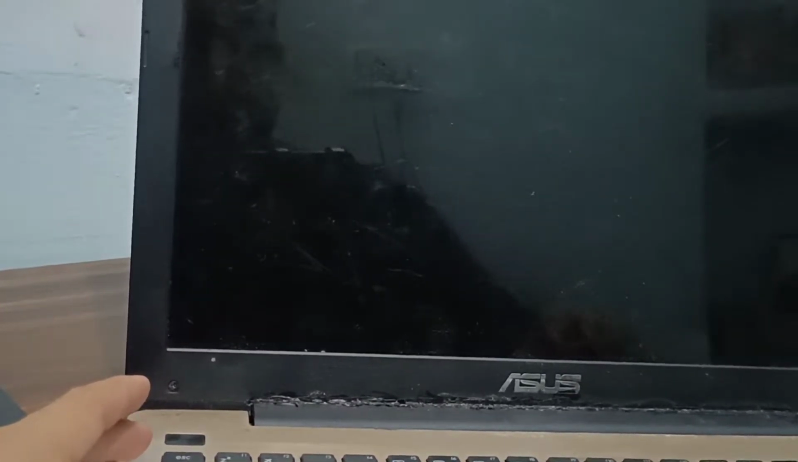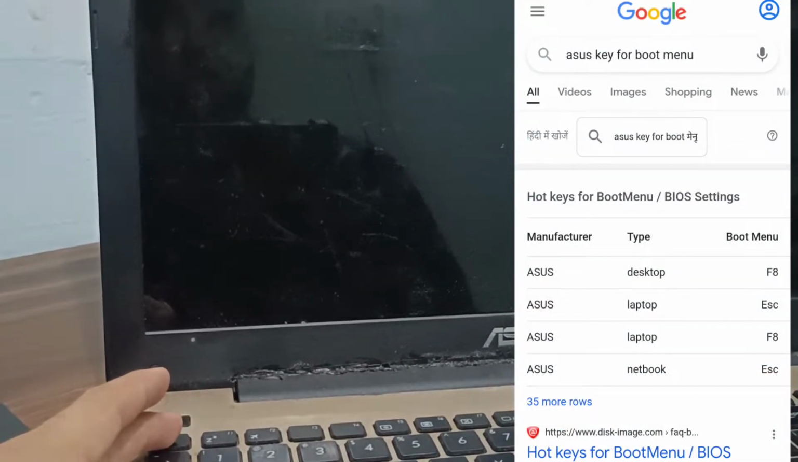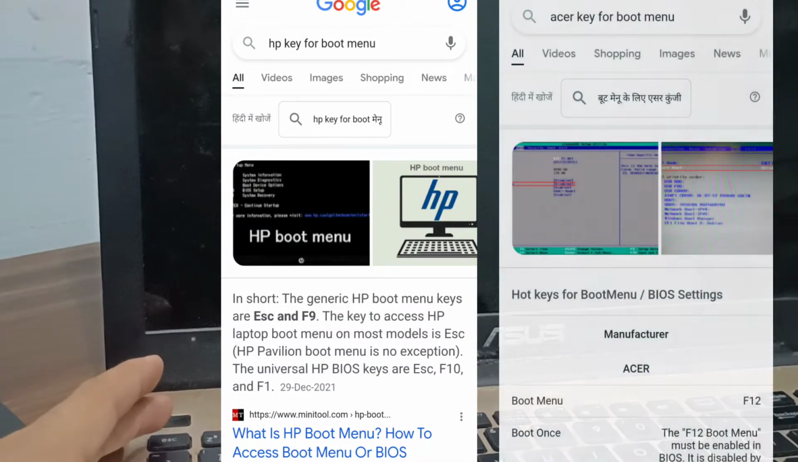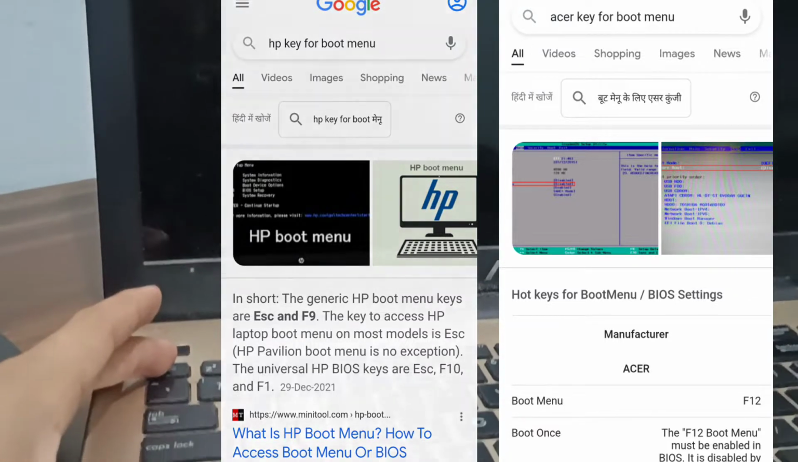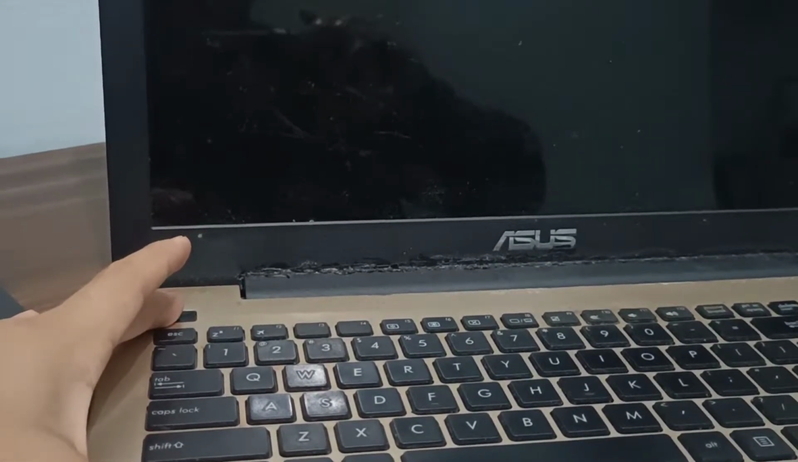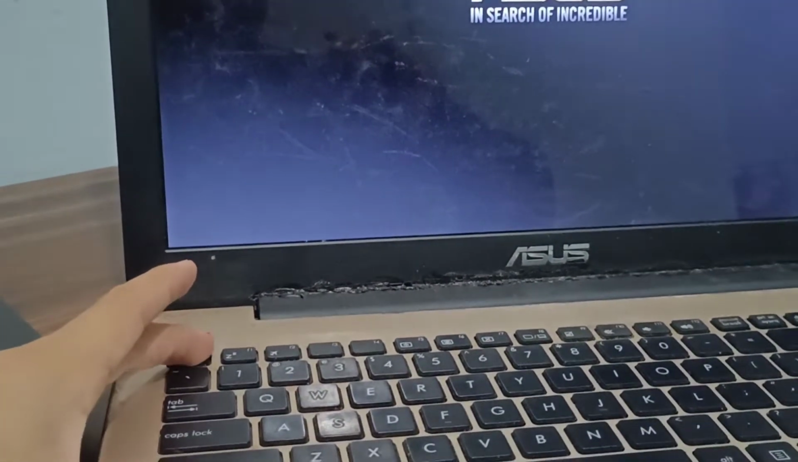Remember that every device has its own key to go into the boot menu. हमेशा याद रखिए कि हर एक डिवाइस का अपना बूट मेन्यू में जाने के लिए अलग एक की होती है. ऐसस की जैसे कि एस्केप की है, and HP has a different boot menu key and Acer has a different boot menu key. Just like that, Asus has the escape key. So in order to go into the boot menu, we will tap the escape key just after we tap on the power button. तो हम power button दबाते हैं. Now that it is booting, I will be tapping the escape key.